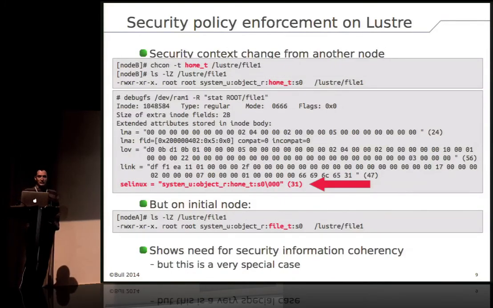Another test case now. Because Lustre is a distributed file system, we can try to see what happens if we modify the security information from another node. So on node B, we use the chcon command as an administrator to modify the security information. Here we put home T. We can see that this information is propagated to the MDT, and it is stored in the extended attribute security.SELinux.